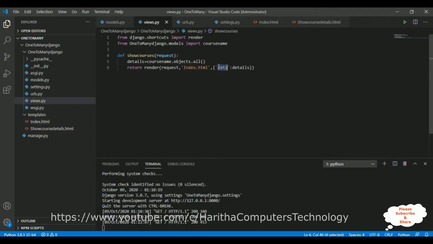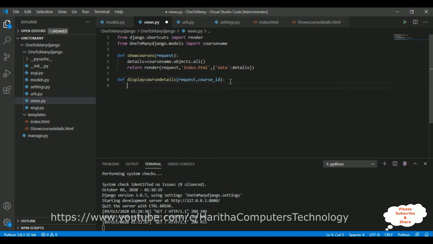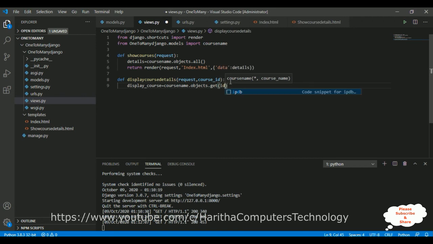Now the next step, switch to the views to write the code to display the selected course details. For that I need to add one more def, display course details request, comma, here I am adding the course underscore ID. So course underscore ID takes a value of the course name. Here the value is the course's ID, colon. Let's add the display course. Display course equals to course name dot objects dot get method. In this get method I am adding ID equals to course underscore ID. This parameter I am adding.